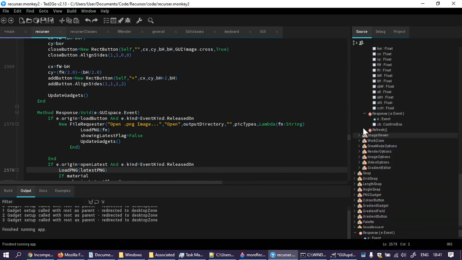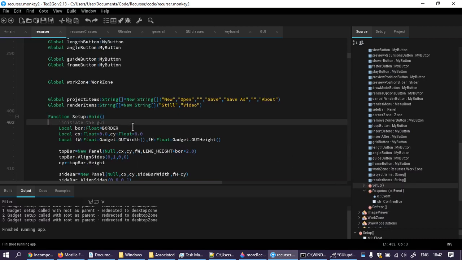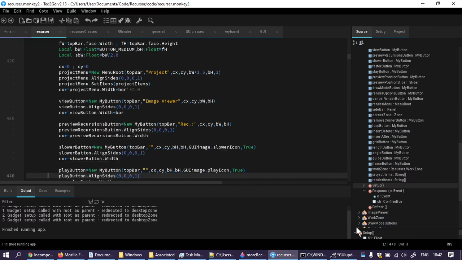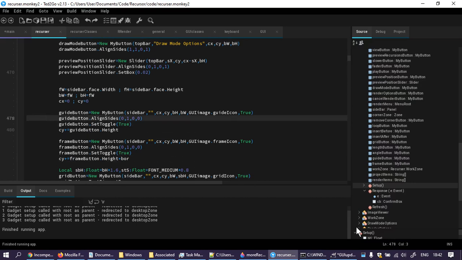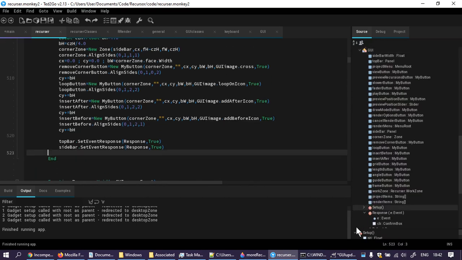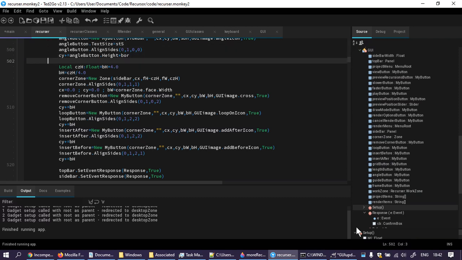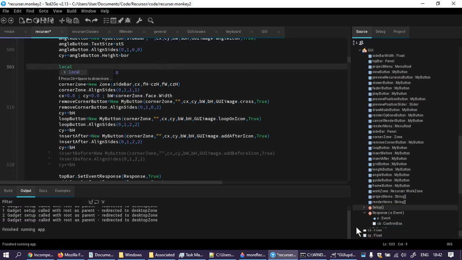Close up, close up. Setup GUI, yeah. Preview recursions, draw mode, guide frame, these ones down to insert after. This is just it, just need to remove insert before. And make this 3 and 3. And actually I will do this in one second.